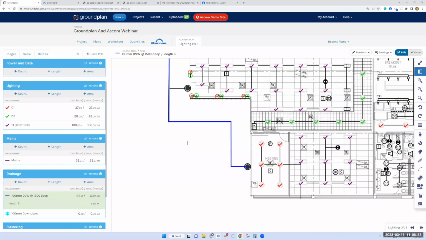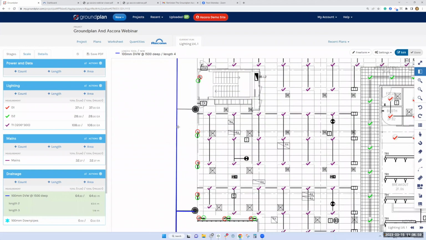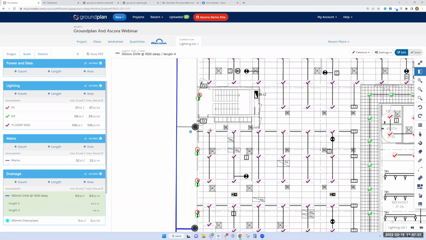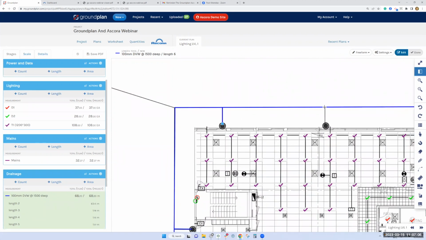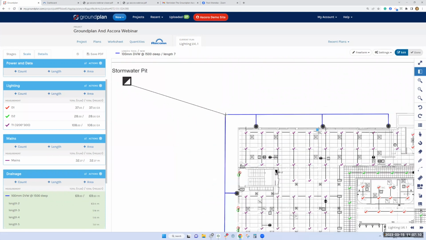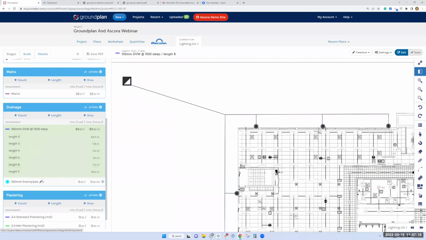Now, if I want to go through and grab other measurements at the same time, I can just simply jump in, clicking to start, and double clicking to finish, like so, until I've gone through and captured all of the different lengths that we need to do on an installation. And of course, I can't forget to go through and double click and do the actual main run in there, I should say. So now it's time to count the downpipes.